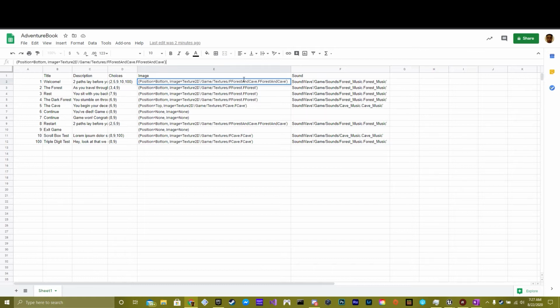So once you've done this once, you can then just copy the cell and paste the cell wherever you might want to use that. So Control C, Control V. And that is how you're going to pass a structure through a data table in Unreal.